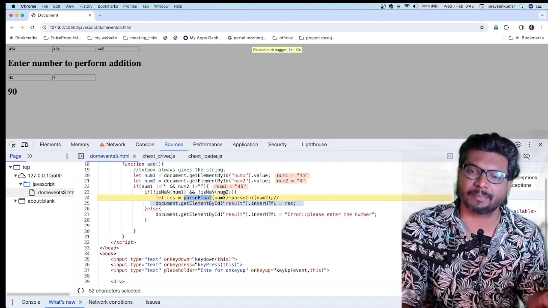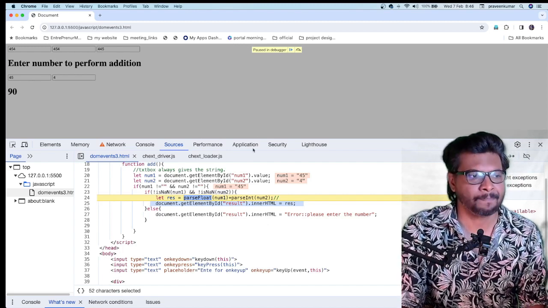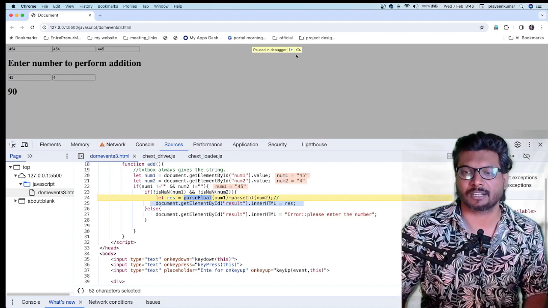Whenever you are working on a much bigger application and you don't know the flow of the application, then by using JavaScript breakpoints you will understand all these things.